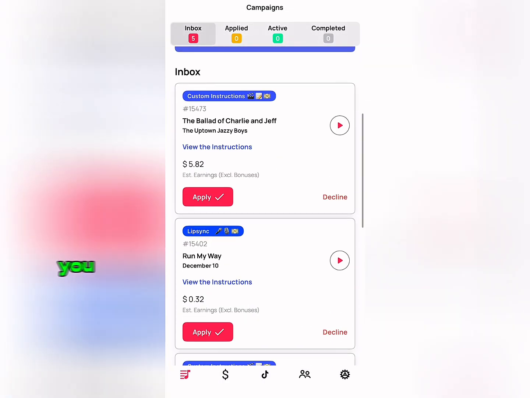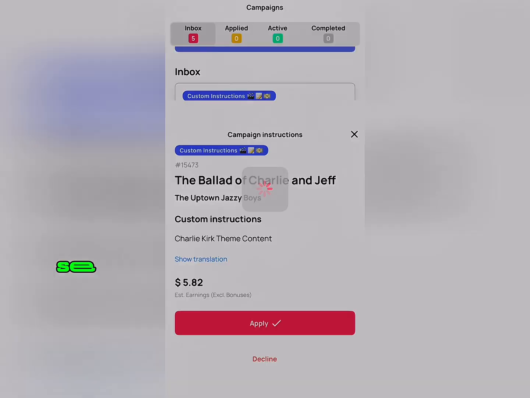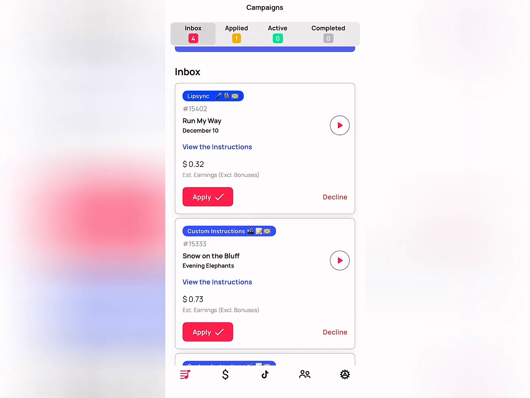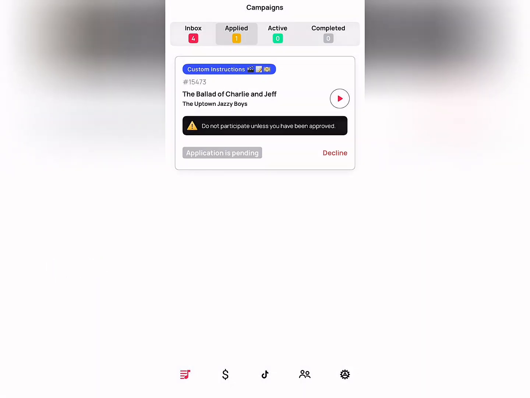So let me see. You need to apply, right? So let me tap on it. View instruction. Okay, click on apply. Let's see. Okay, so we have applied for that. If you come right here, you see apply, right?